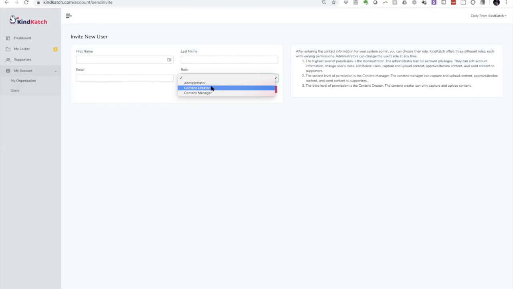And then you're going to make your content creators probably very key volunteers, maybe board members, folks that are seeing your impact on a regular basis and can actually scale your ability to capture that content and bring it all into your locker. So that is the desktop side.